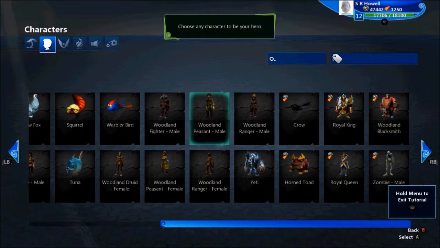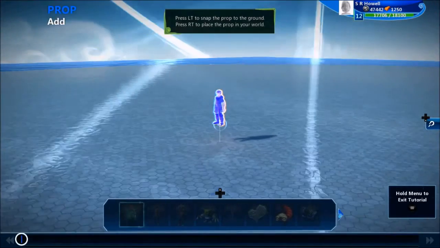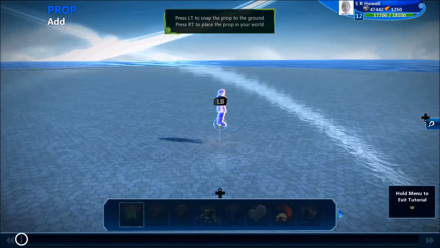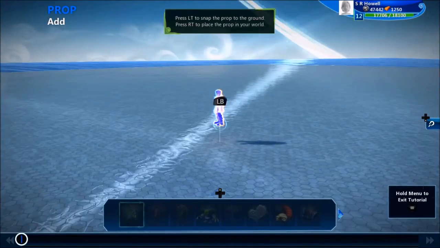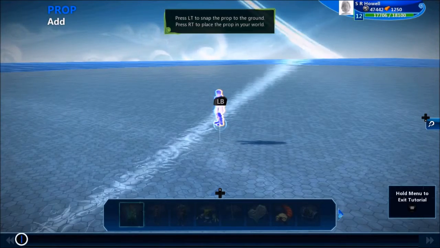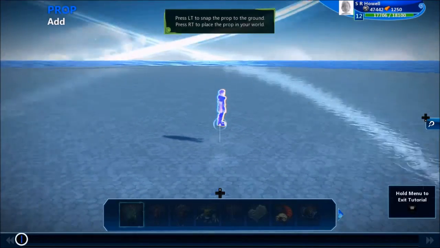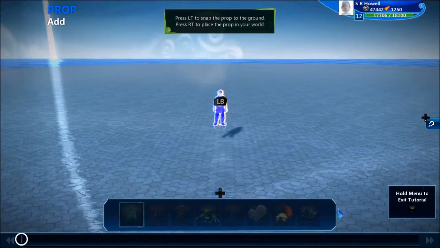So I'm going to select this guy here to be my hero, and there he is, and I can see that he's glowing. That's because we haven't actually placed him yet. And you'll see that if I move my right Xbox controller stick, I can rotate around the character. So I'm doing a full 360 degrees around him.